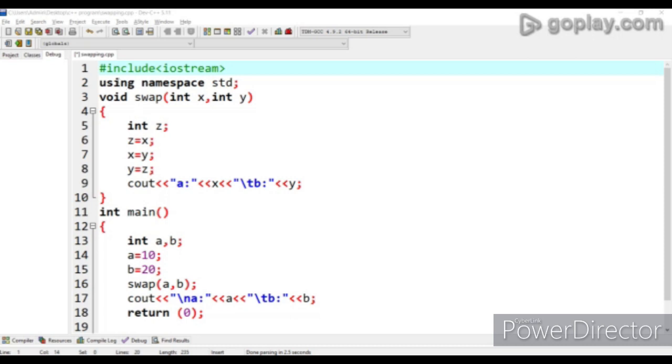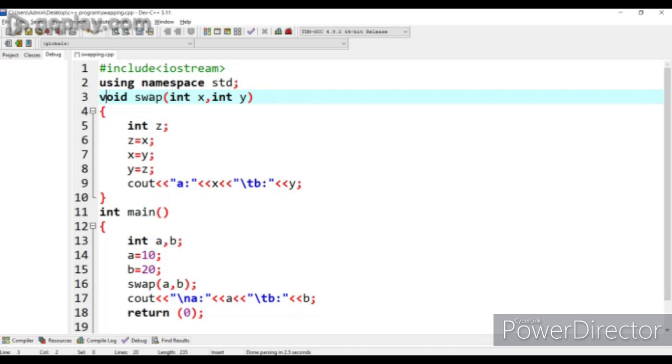So for that, first I'm including header files. I include iostream for input and output statements, and then using namespace std. After that, I'm declaring a function, void swap. Void because I'm not returning any value, and swap is my function name, and I'm passing two parameters, int x and int y, to store the values, and then I'll swap these values.